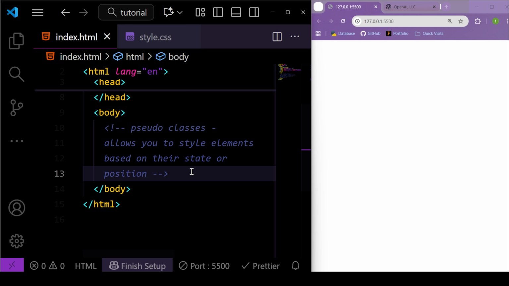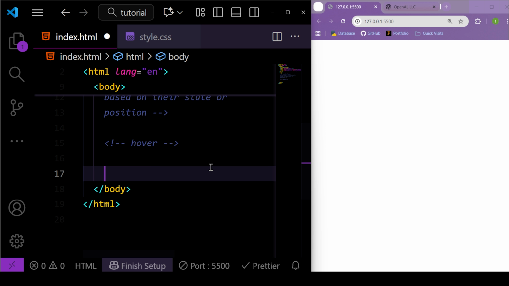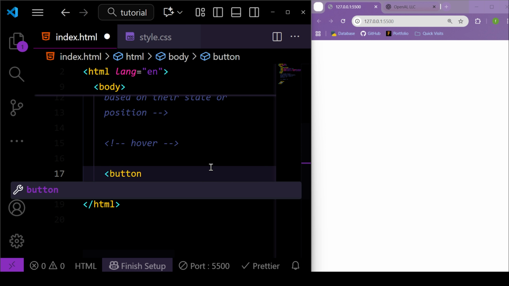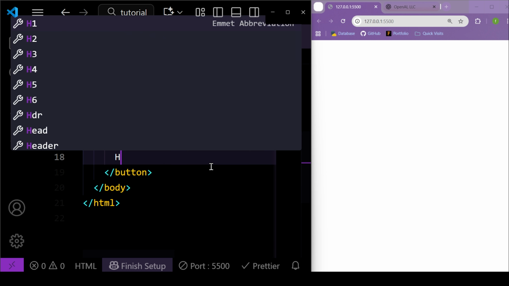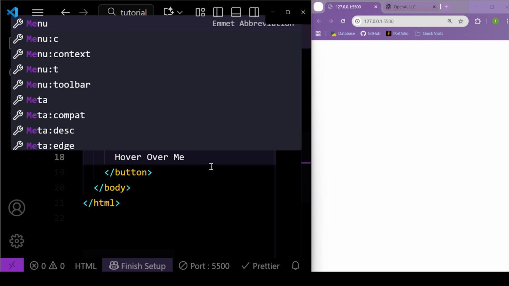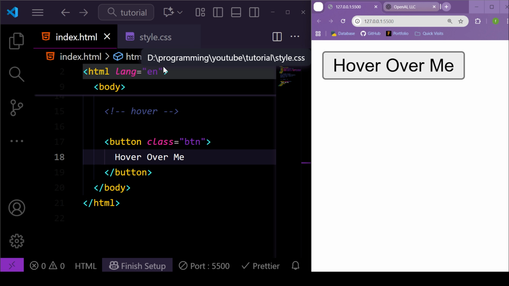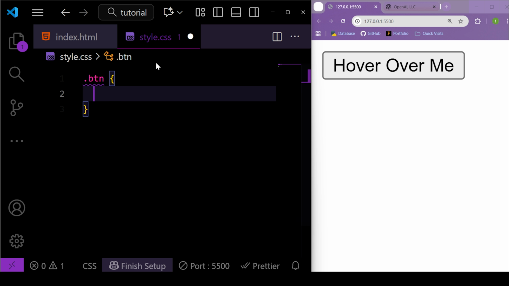So let's start with the first pseudo class, that is hover. Let's say you simply have a button for this, with a class name as btn, and let's say we have "hover over me", right? So simply go to your CSS file and select this class name. Let me first quickly have some simple styling for this.